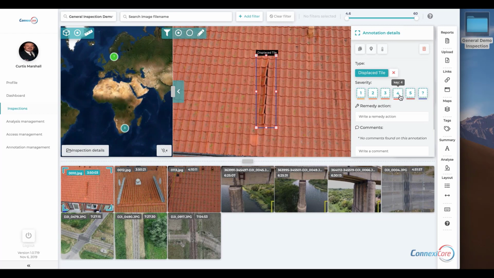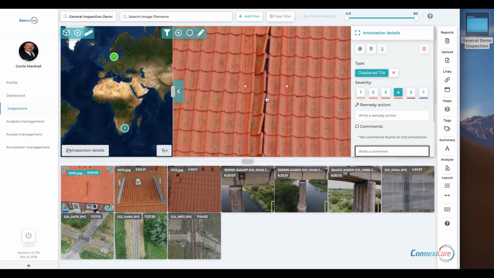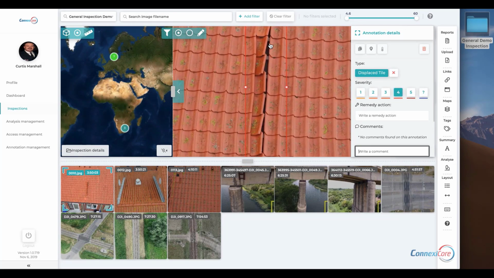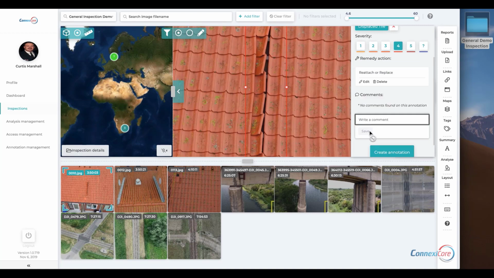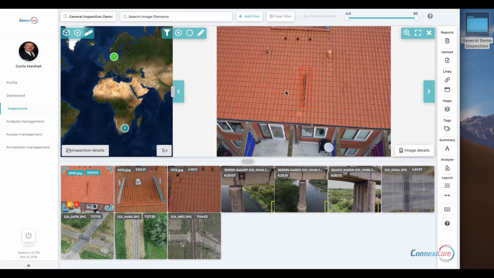I'm going to give it a level 4 severity because it is open. While it's not displaced and falling, it is open. You can see for roof joists here. Going to give a remedy action of reattach or replace. Save, and then a comment of multiple displaced tiles. Save. So there's the issue, there's a remedy, and then I'll hit create annotation, and now it's there.